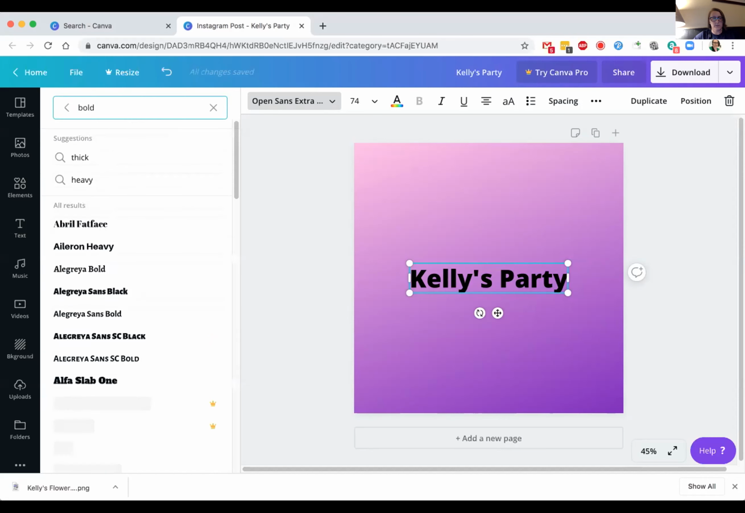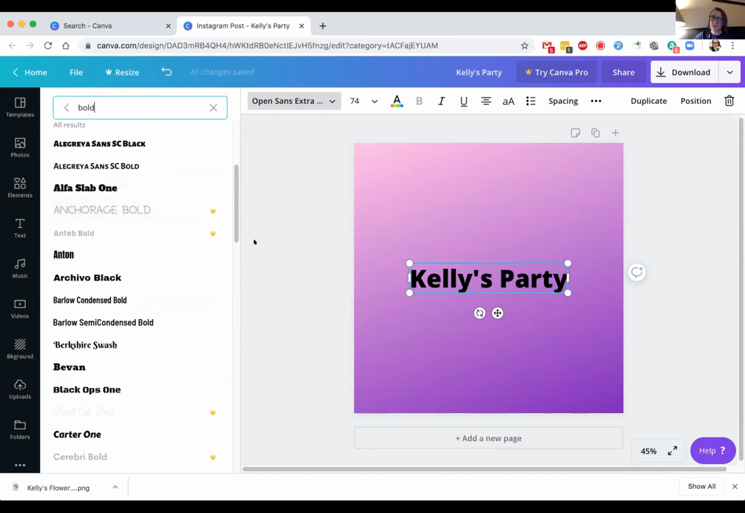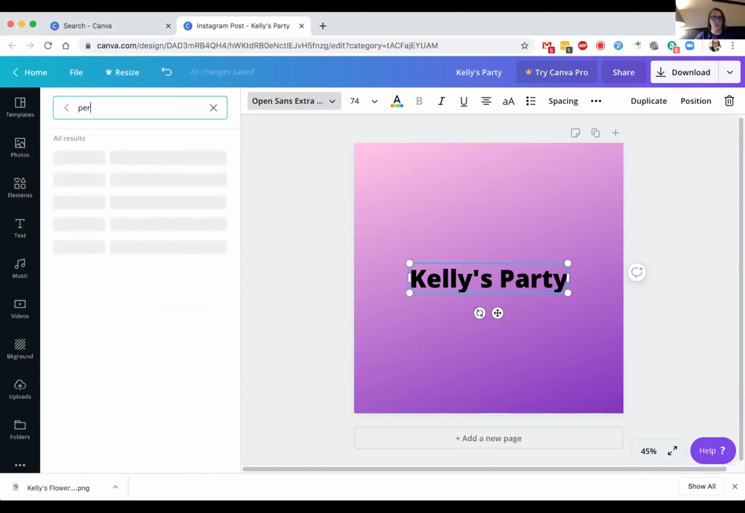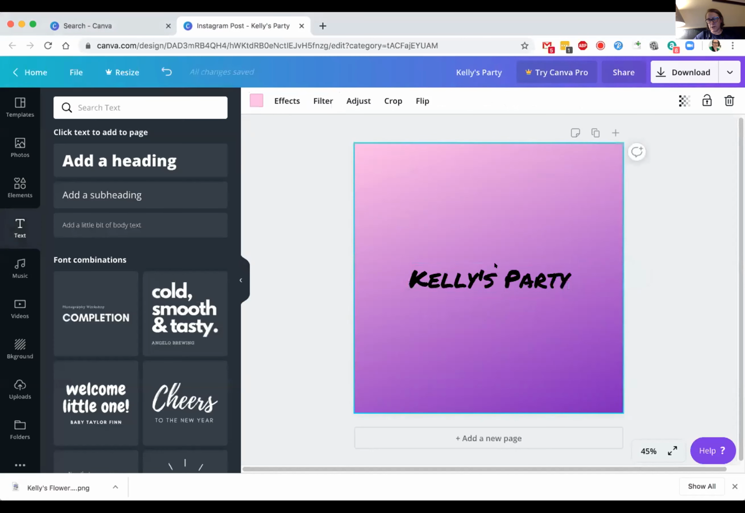Probably do something like bold. It'll show you thick, heavy fonts. So it all depends on what kind of mood you're going for, what you want to do. So I'm going to, for this one, go with something handwriting. So permanent marker is just a nice bold, looks like someone wrote it with permanent marker. Okay, so I changed that to permanent marker.